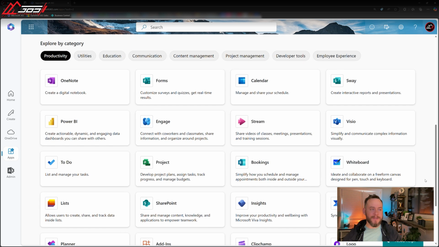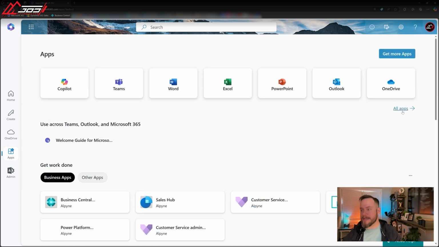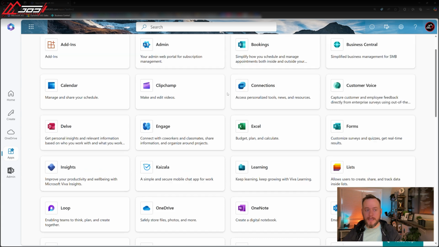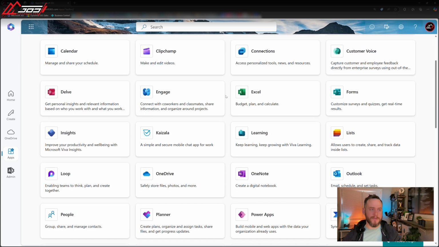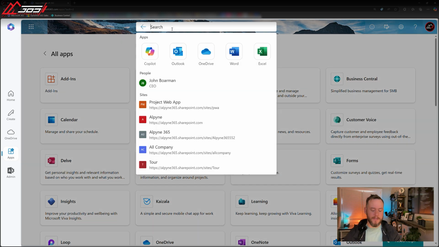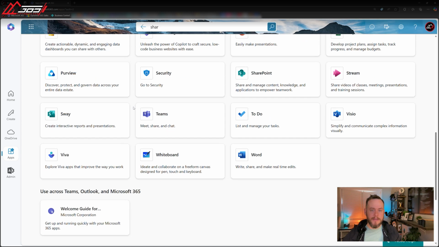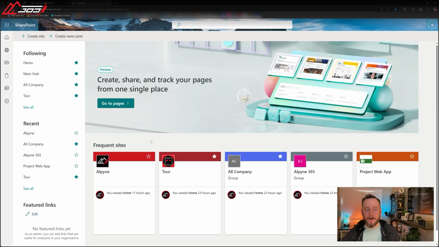So if we scroll on down, you'll see you can explore your apps by the category here, if you'd like. Of course, there's SharePoint right there. If you don't see what you're looking for, you don't feel like dealing with all that, you do have the option at the top here to see all apps that you currently have license for, right? It's all alphabetized, so it should be relatively simple to find what you're looking for. Of course, you can also search up top. So if I'm looking for SharePoint, you can do that. So anyway, we'll scroll down to where SharePoint is. Click there. And here we are.